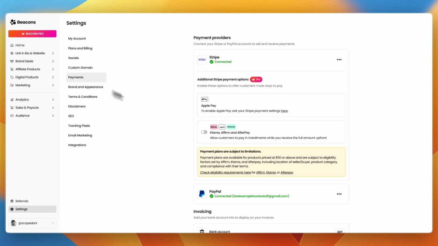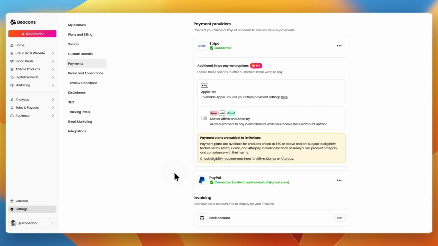So if you go to Payments now, under PayPal, it will say Connected. So now I've connected my PayPal account to Beacons, and people can now use PayPal to pay me. So now you know how to connect PayPal to Beacons AI.